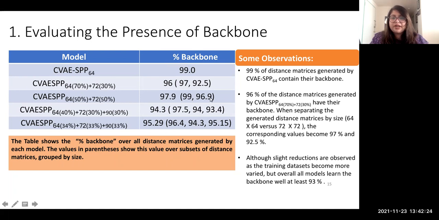So some important observation that we found is that in our baseline model, where all the training distance maps are of the same size of 64, 99% of the distance matrices generated by this model contain their backbone. But when we vary the sizes, there is a slight reduction in the percentage of backbone. For example, in our second model, where 70% of the training data has 64 size distance maps and 30% has 72 size, 96% of the generated distance matrices have their backbone.